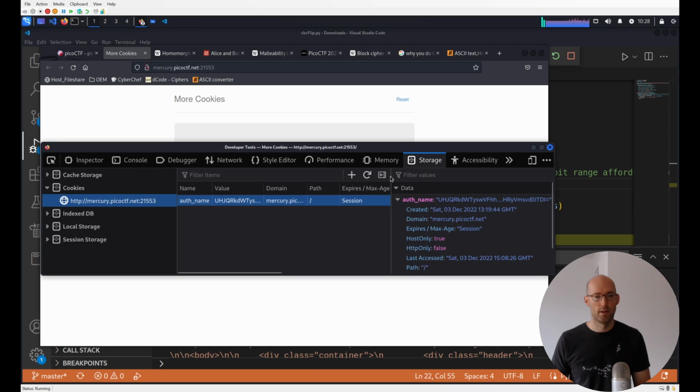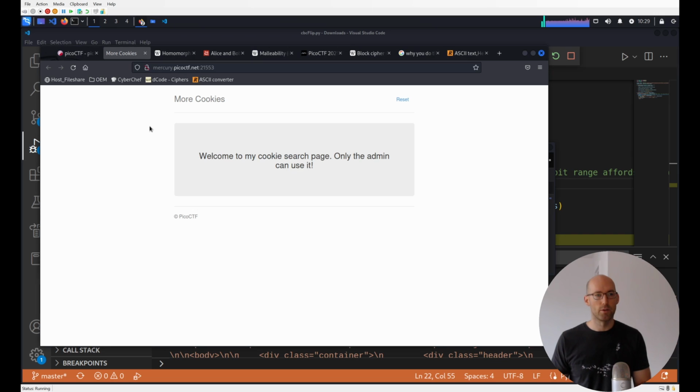Inspect storage. We're going to change our cookie by pasting it in. We are going to refresh. And there it is. And I'm going to complain one more time.